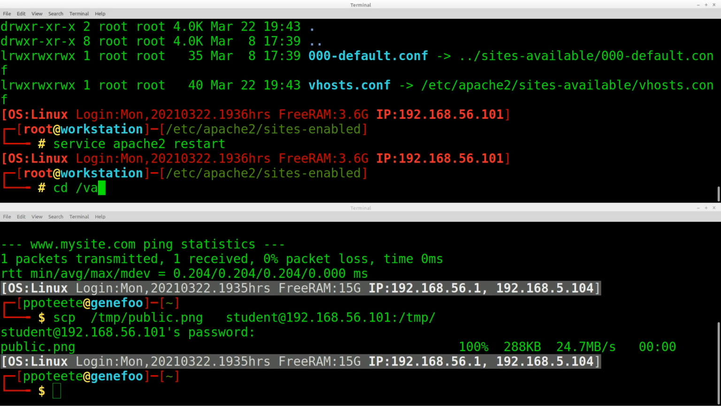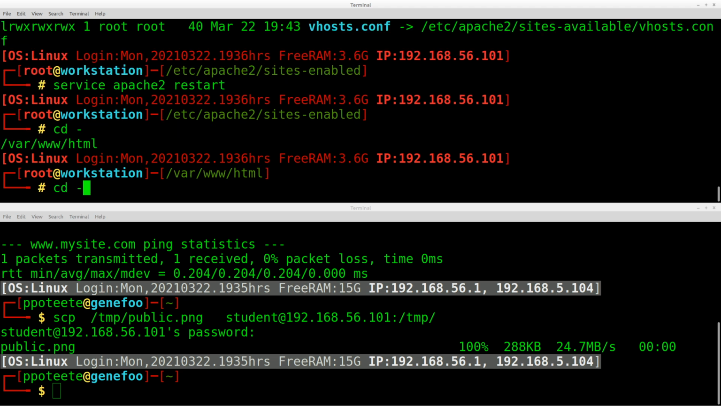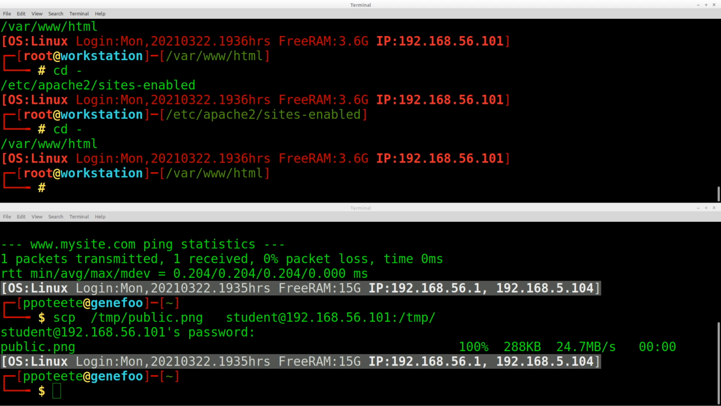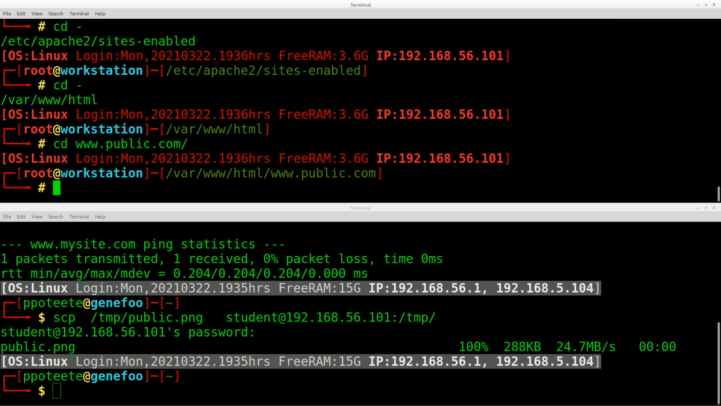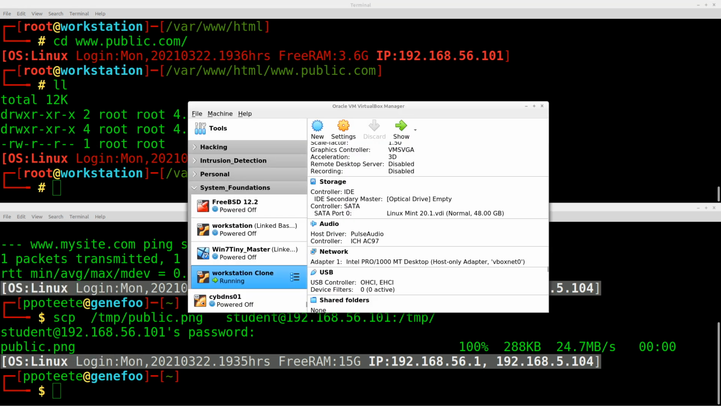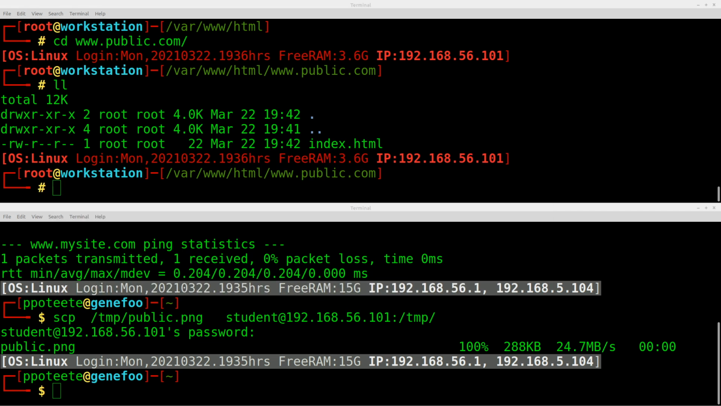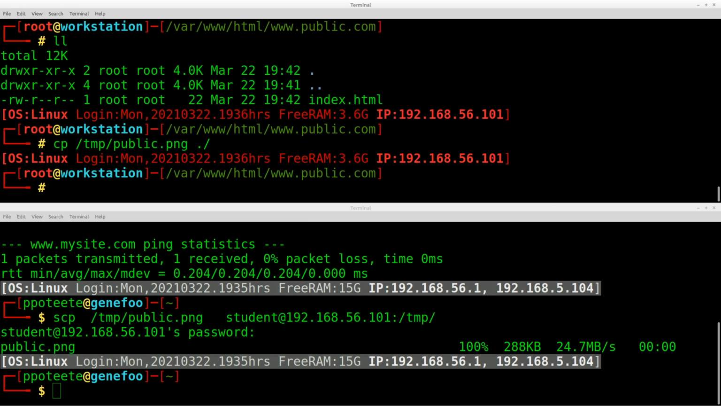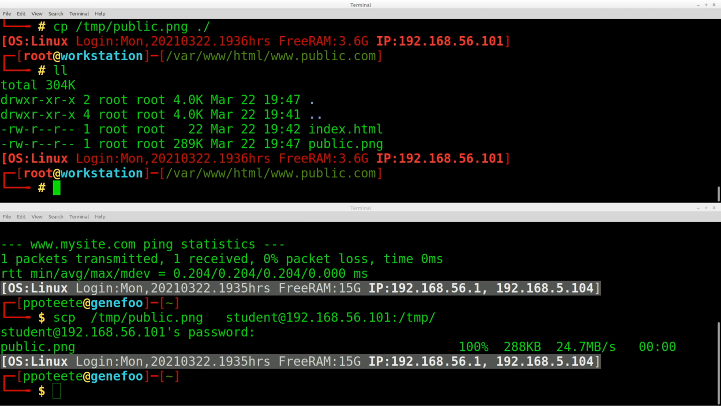Now if I come up here and I go back over to /var/www/html, which if that was the last directory you're in, you just do cd dash like this. So that cd dash takes you to your last directory. So now I'm going to the www.public.com. Inside public.com, I've got the index.html. I don't have public.png. That's because public.png is over in the temp directory. So I need to copy that. Copy temp public.png to my current directory. The dot meaning current directory. There we go, and I've got it now.